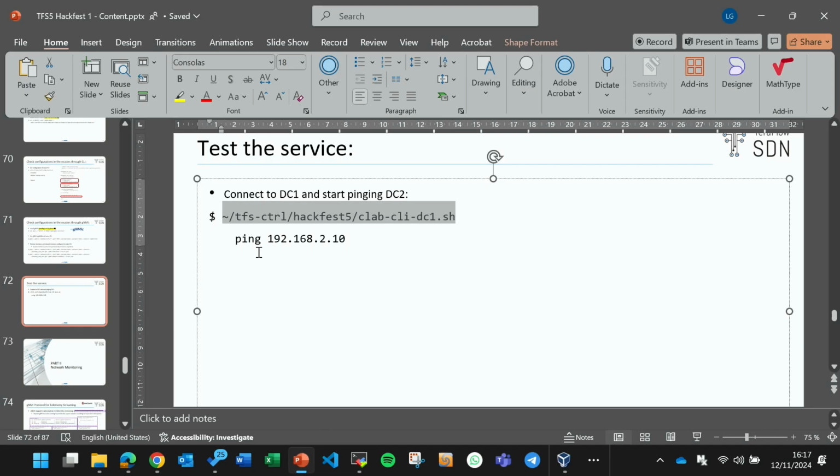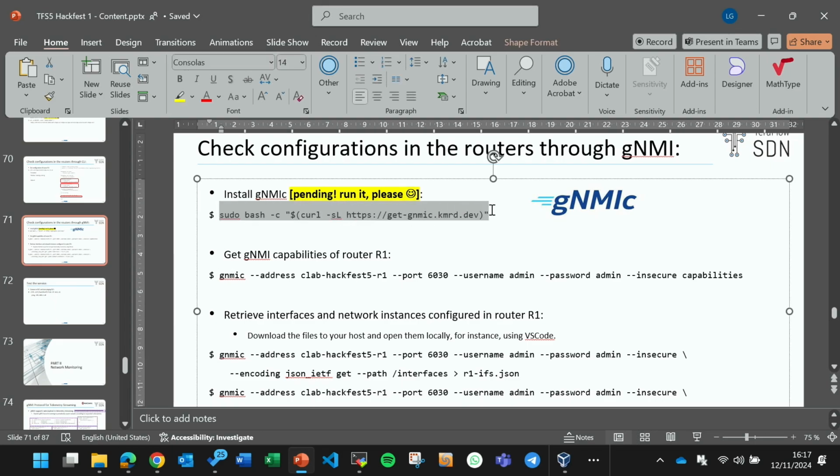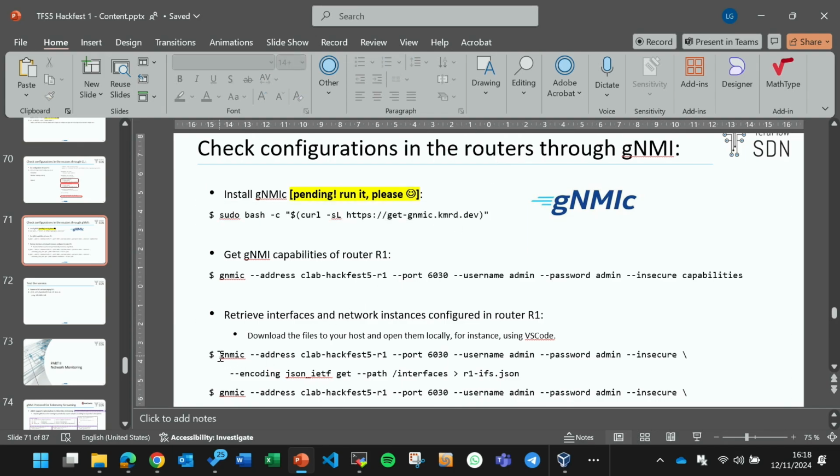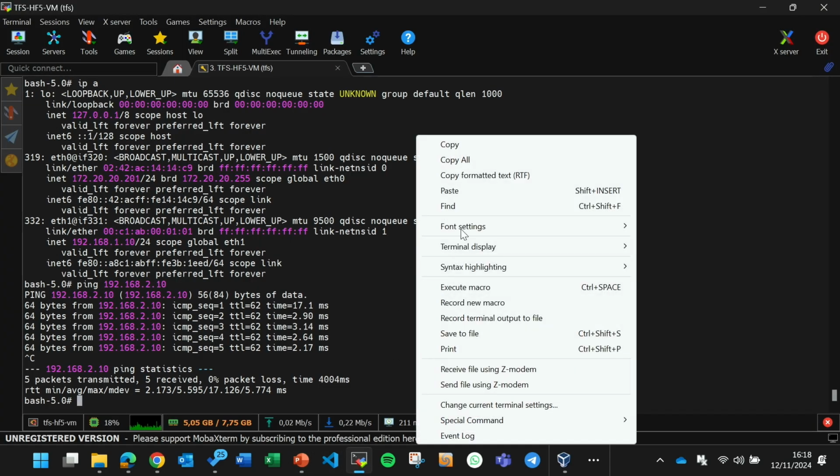And the other thing that I wanted to show you is that you can also use GNMI in order to interrogate the devices. I'm not sure if GNMI is installed in the virtual machine. It should be. If not, you can install it with this command. This should take just a few seconds. But I will show you what you should get when you interrogate the devices through GNMI, because that way you see an example of a GNMI payload.